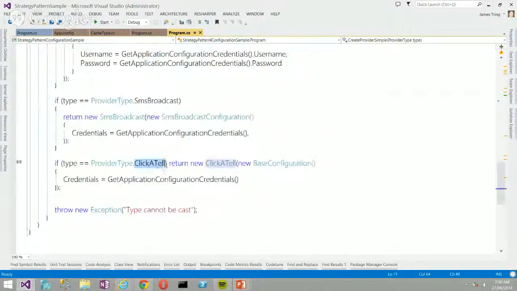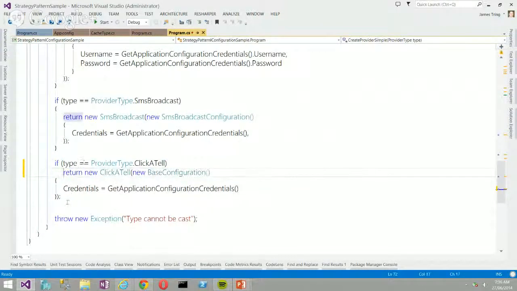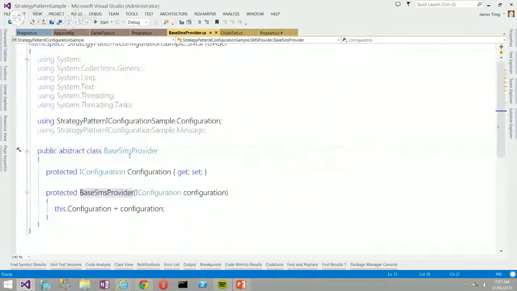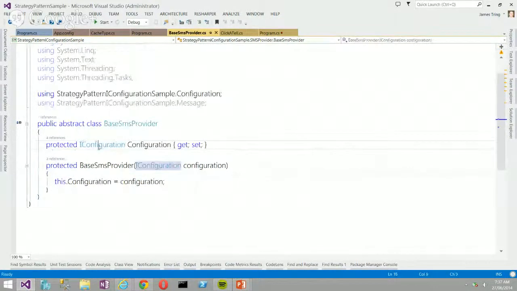We've got Clickatel, and if I type equals Clickatel, if formatted correctly, we will return the Clickatel SMS provider, which inherits from the base SMS provider and ISMS provider. The base provider is an abstract class which has the IConfiguration interface defined, and whenever instantiating anything inheriting from the base SMS provider, you must specify a configuration.